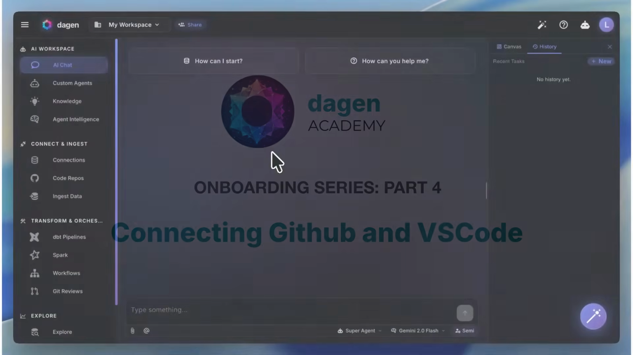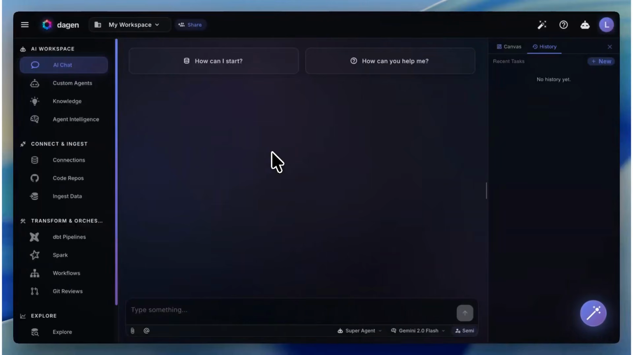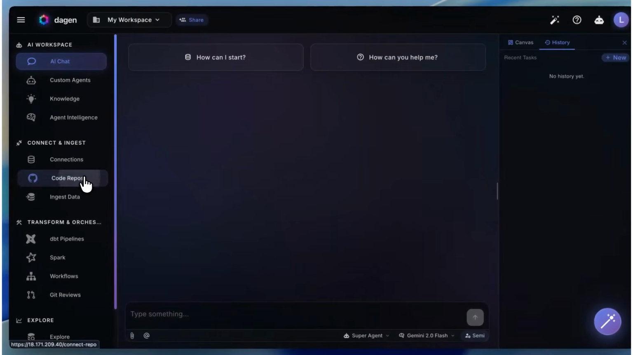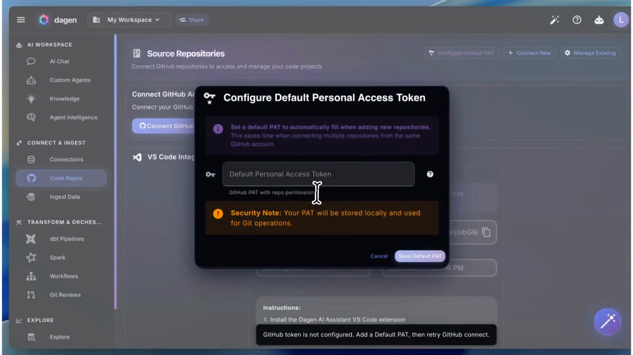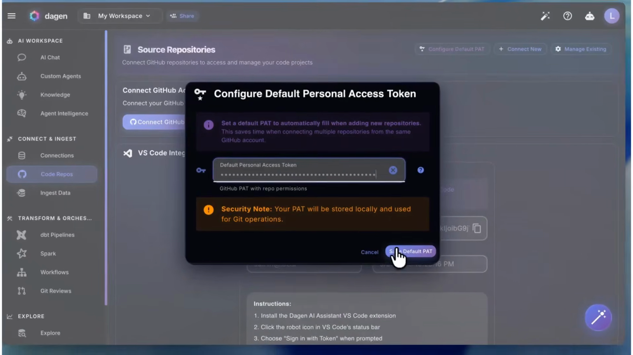In this quick demo, we'll see how to connect and manage GitHub repositories in Dagen. From the sidebar, go to Code Repos, then click on Connect GitHub Account. Enter your personal access token and click Save to set it as your default.